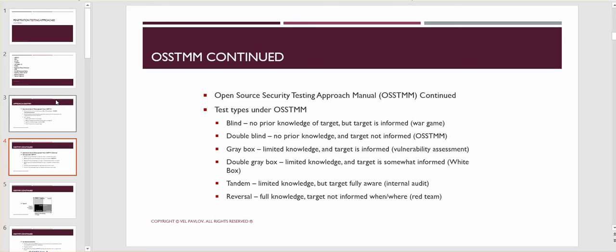So looking into this particular approach, they're focusing on particular assessment objectives: blind, double blind, gray box, double gray, tandem, reversal, and so on. And all of these approaches are related to the level of knowledge about the target, as well as whether or not the target staff is informed about the penetration testing.